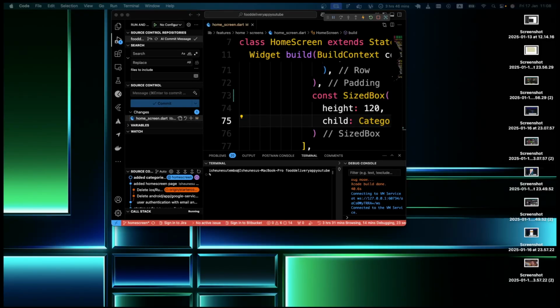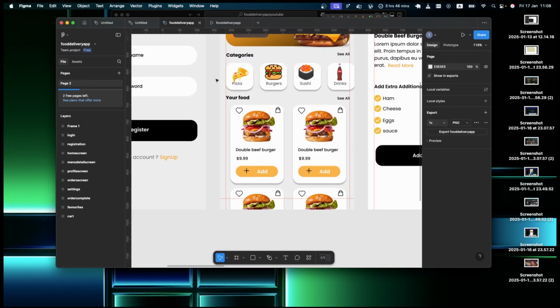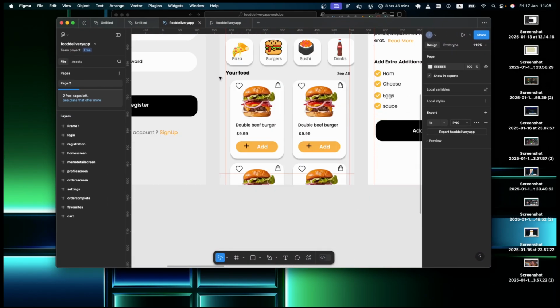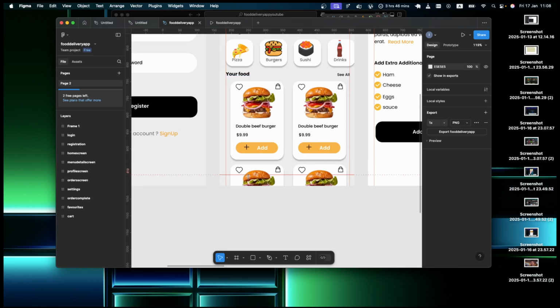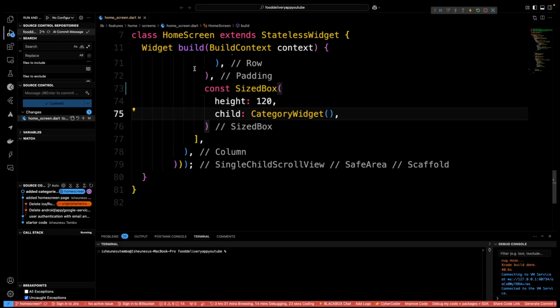So in this video we are going to be finishing up with our home screen before we move on to getting categories from Firebase Firestore. We are going to be building this menu right here. Without wasting much time, let's dive into the code and start making things happen.